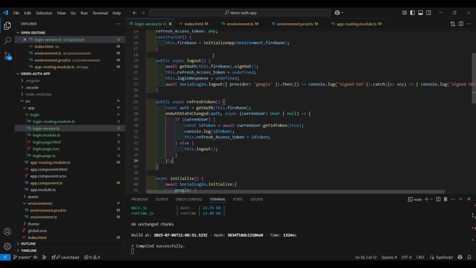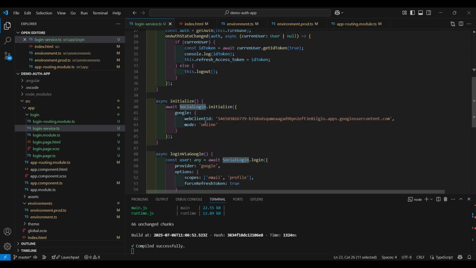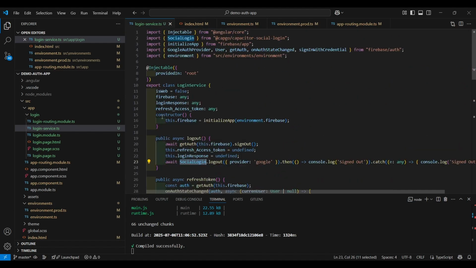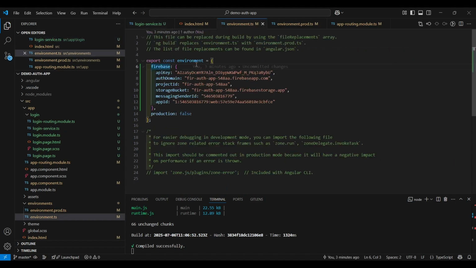All right, and when you want to log out, you simply use the same plugin. It has another method called logout, and you simply pass the provider and log out. All right, and to initialize Firebase, you have to set this line, like firebase equal to initializeApp, and then pass the Firebase variable which we have set in the environment. All right.